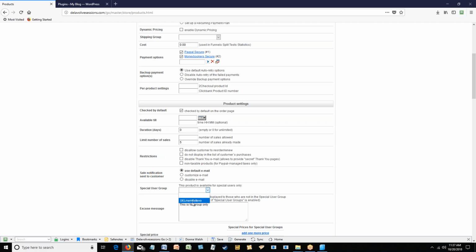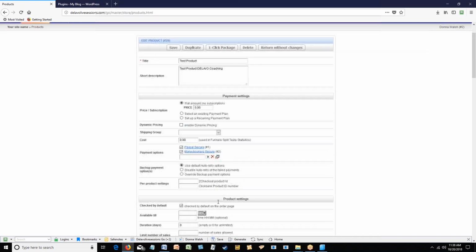But by clicking DELmem Relievo here, I'm saying that this product is available for special users only. They're the only ones that can use it, and only the ones in this special user group will be able to purchase it. And then I give an excuse message if somebody happens upon the product accidentally. Maybe it got indexed in Google or something by accident. So you could give them an excuse message and promote the membership that way.